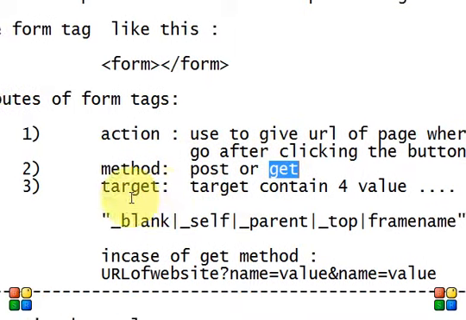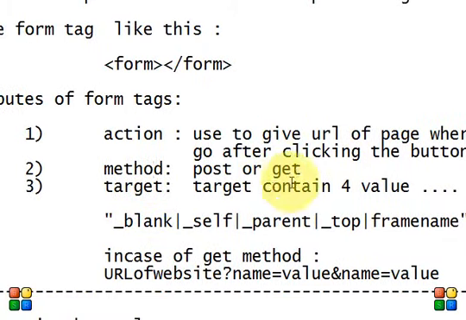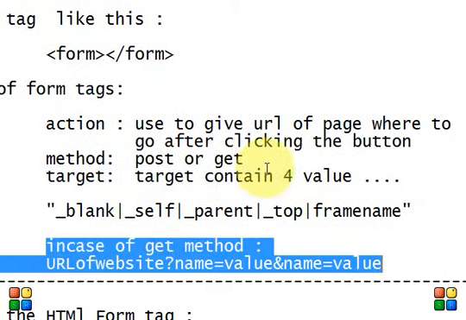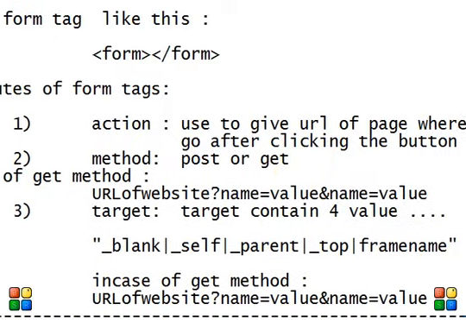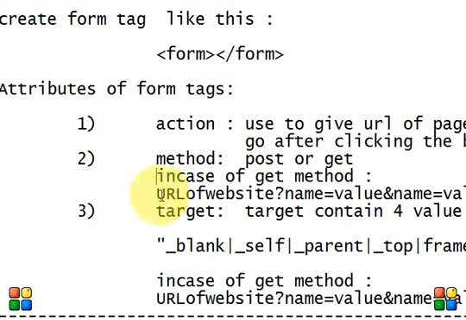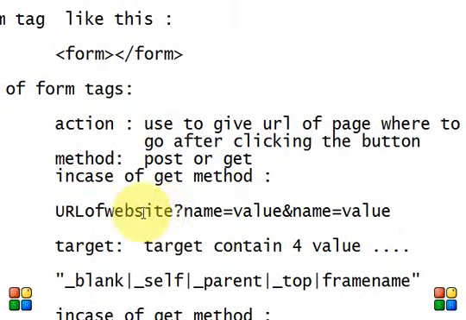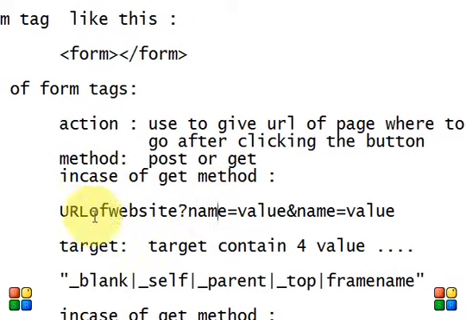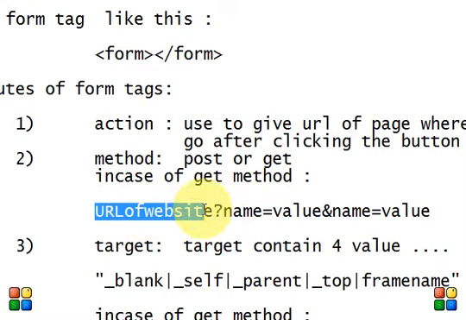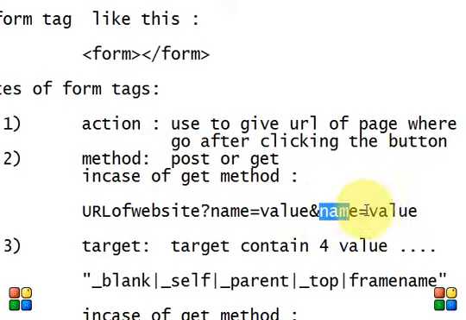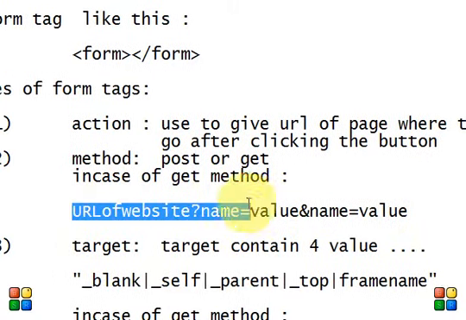When we use the method attribute, that is, post or get, in case of get, it will look something like this. The values which we have provided within the text box or anything will appear in the URL. The URL can be www.google.com question mark, username is equal to anything, and password is equal to anything. So it will appear in the URL field.